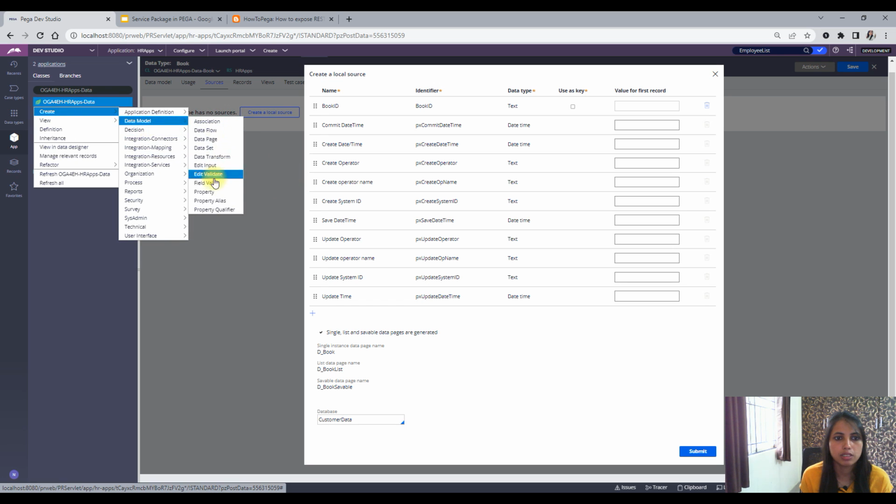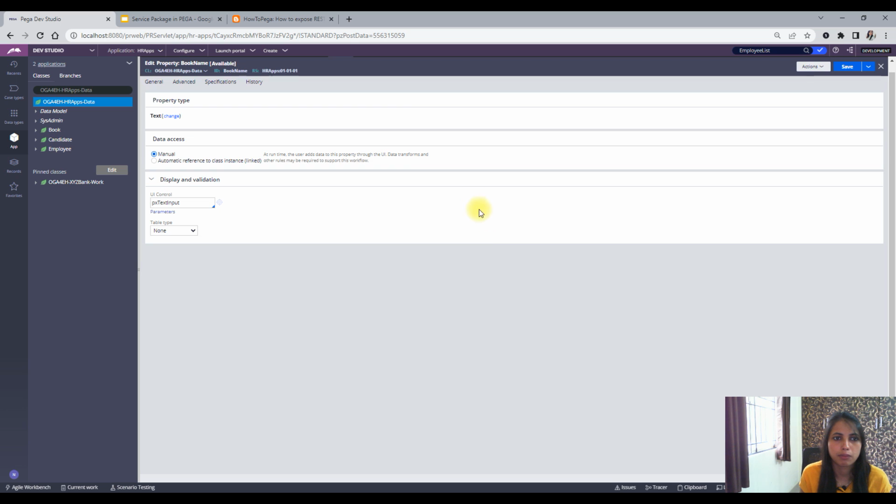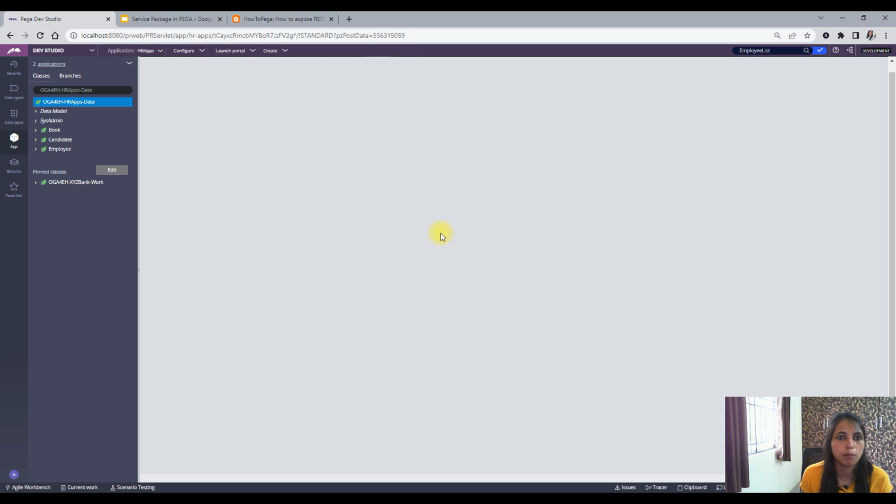So let me first create, okay, data model, property, book name, okay. I'm just creating book name so that it's understood by you all. Normally what we do is we create a reusable property. So I could have used name, right? But to make it simpler, to be easily understandable, let's use book name for now. Okay. Similarly, I can have author name. Okay. So this would be some author in that book.